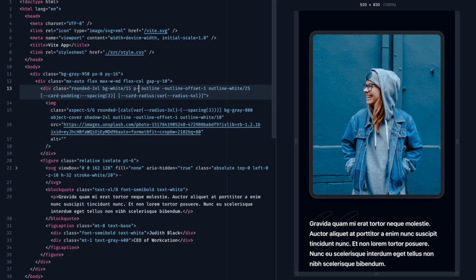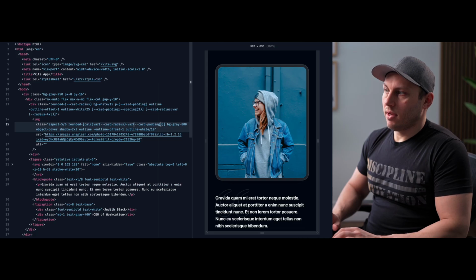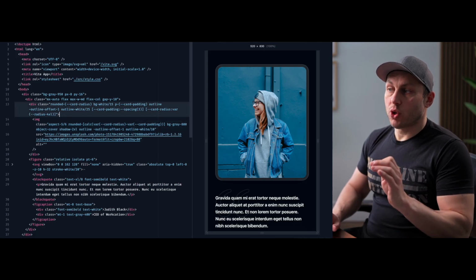But let's update our implementation to reference these variables. We'll change the padding to use the card padding value. We'll change the radius to use the card radius value. And then down here, we'll keep our calc expressions, but we'll update this to use card radius, and we'll update this to be var card padding. And now everything is truly linked.